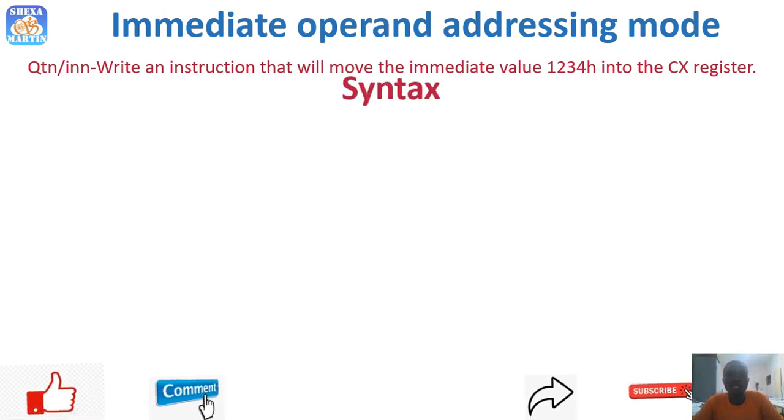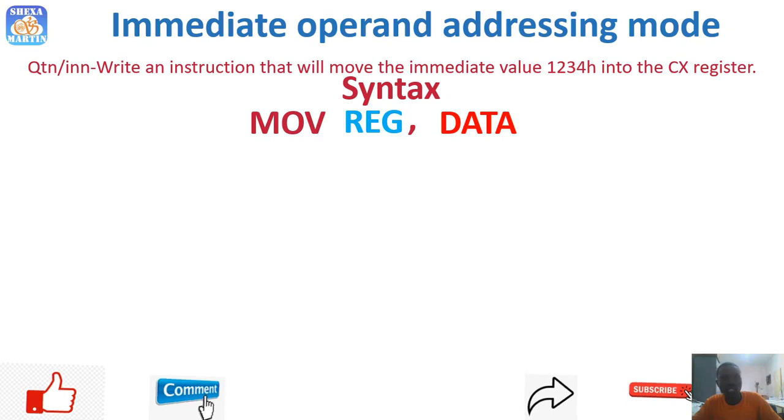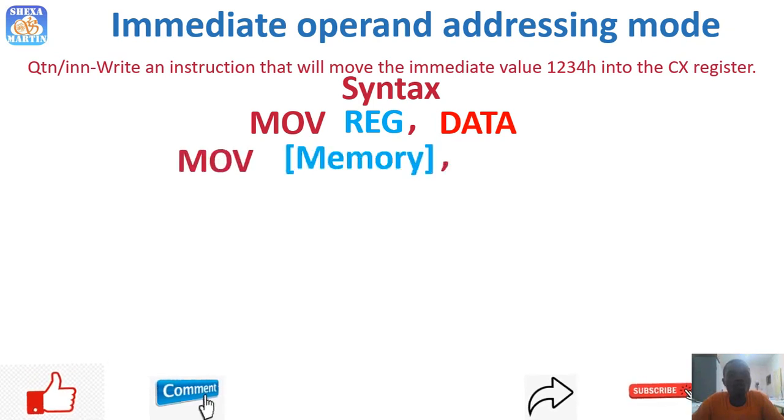Here is the syntax for immediate operand addressing mode. You say move, register, immediate value or the data that is to be moved. That's the syntax. And another syntax is that you can also move data to memory. Remember, the square brackets tell you that what is within them is the effective address or the offset.